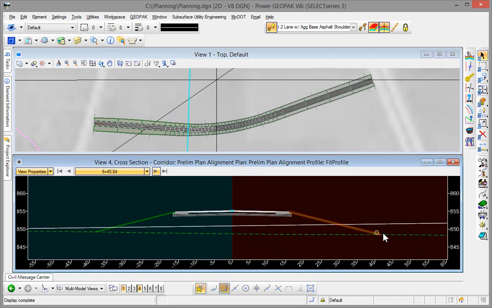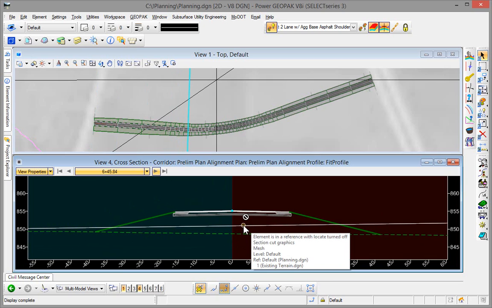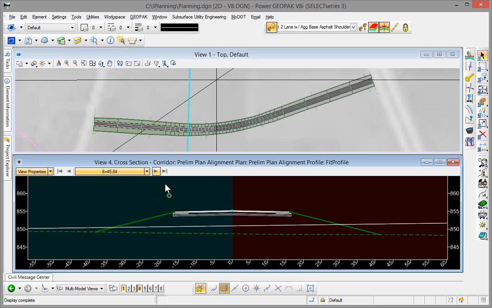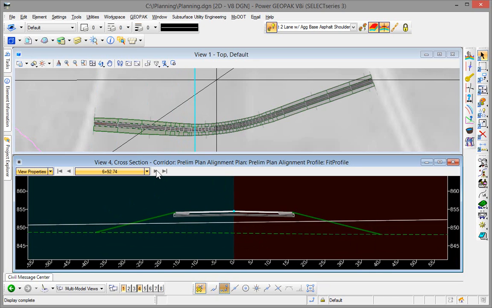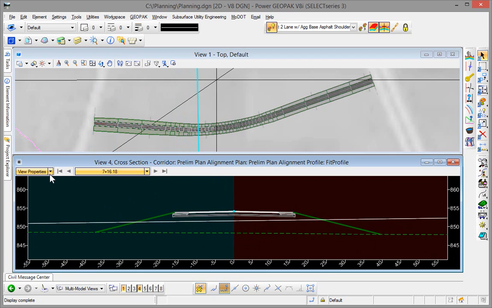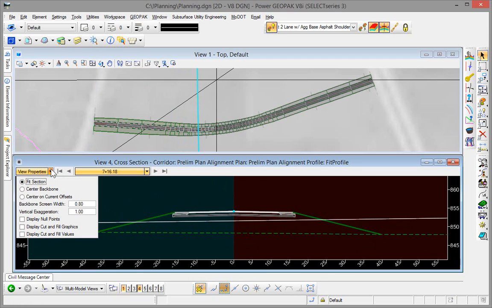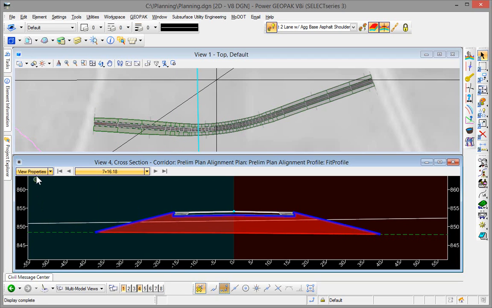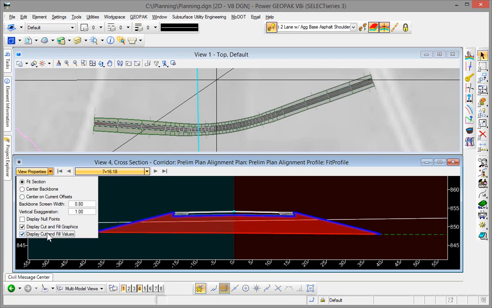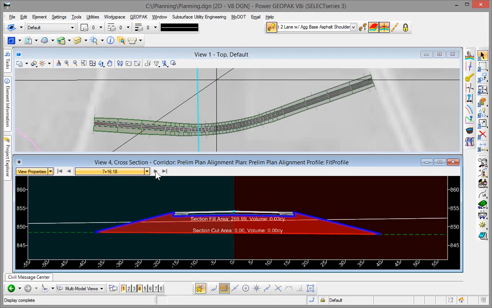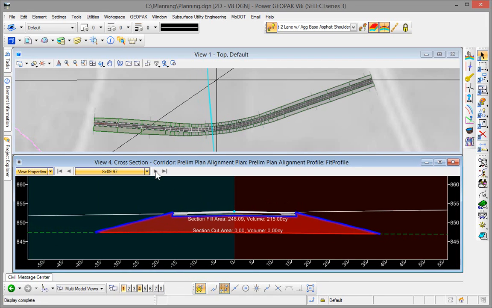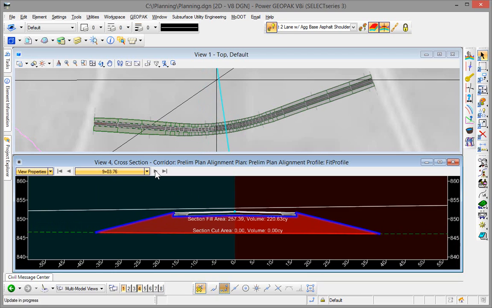you can see that horizontal line there is actually coming from our aerial mapping. You can turn that level off if you desire. There are some options here under View Properties. If I wanted to see, for example, my cut and fill graphics and those values for earthwork, I can turn those on. And then as I toggle down the job, I can see how much volume I'm taking up on this particular job.